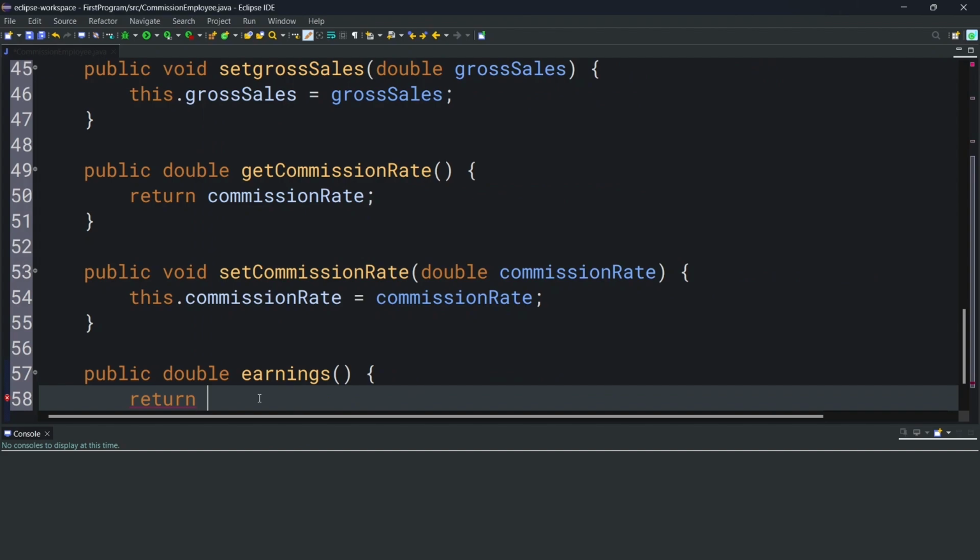Now back in our earnings method, we're going to return the commission rate multiplied by the gross sales. We can get the commission rate using its getter method. So we're going to have get commission rate, which we're going to multiply by the gross sales, which we can also get using its getter method. So we're going to have get gross sales. The g is actually small.